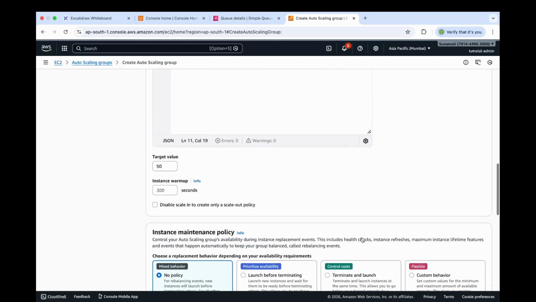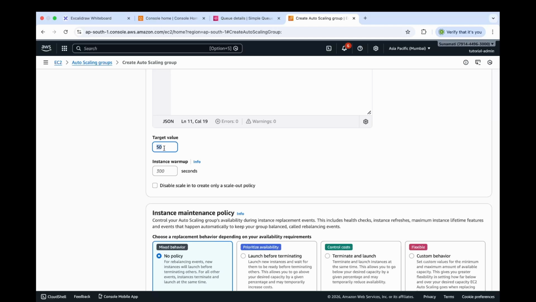Now let's scroll down. For the target value, let's set it to 1, which means each instance should handle approximately one message. For this demo, I am setting the target value to 1 per instance so that scaling happens quickly and is easy to observe. In a real production setup, you would choose a higher target value based on how many messages a single instance can realistically handle. For instance warm-up, let's give it a value of 60. This is the grace period before new instances count as active.